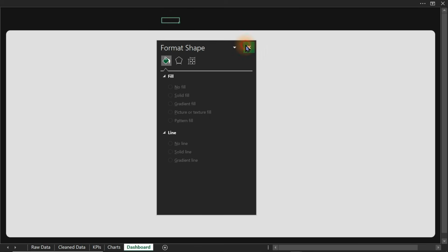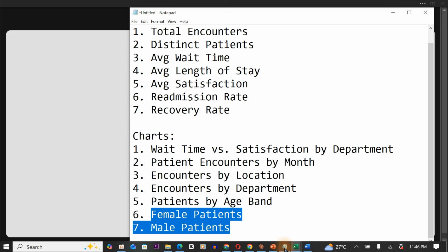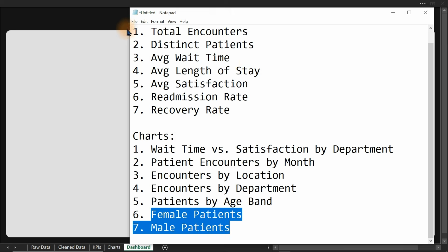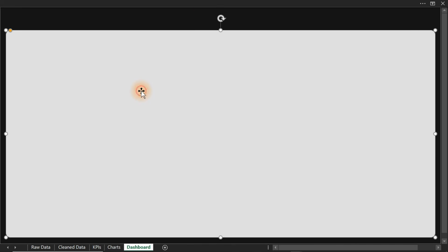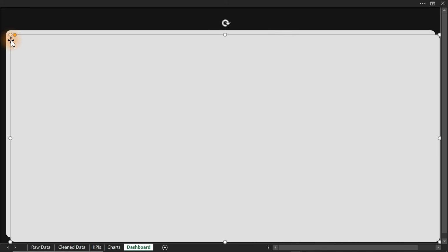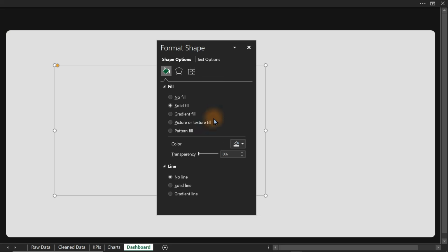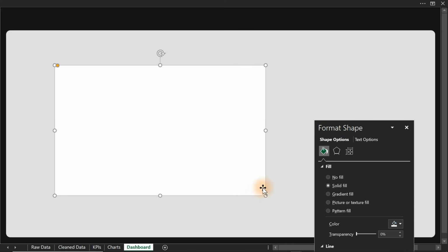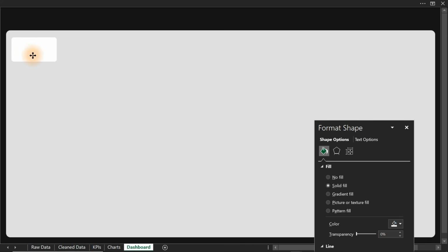So once we have this right now, let us count how many KPIs we have. We have 7 KPIs. So how can we fit 7 KPIs in here? It's easy. Duplicate this one with Ctrl D and reduce it and bring it over here. Ctrl 1, change the color to white. Interesting. So now reduce it. Increase the rounded corner. Keep it around here. Let there be a white space around it.